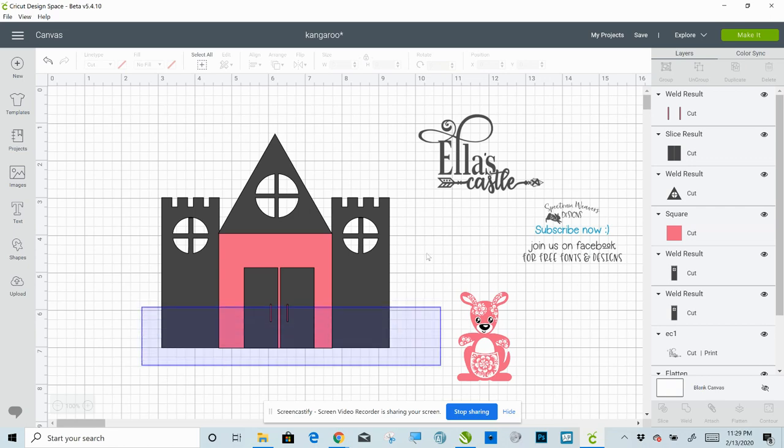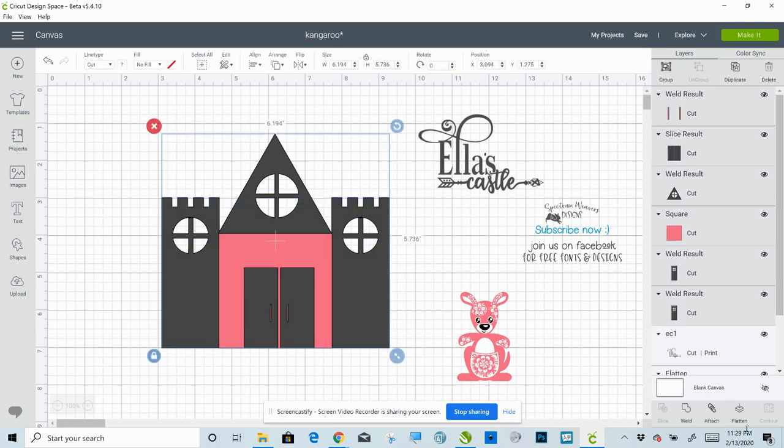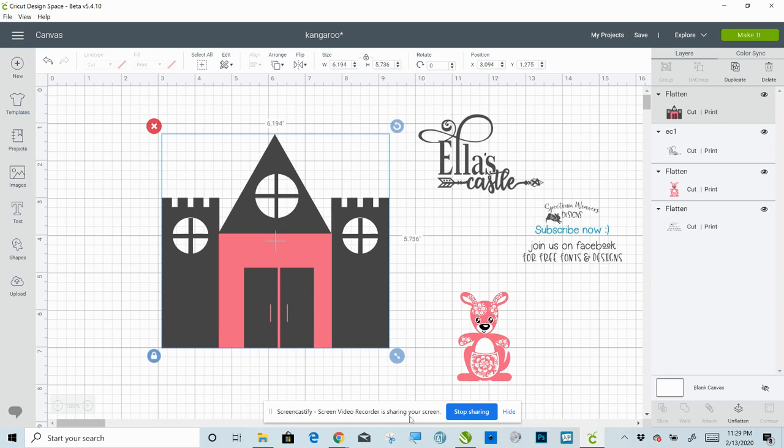So I'm going to select all of this, and I'm going to flatten this. And now it's one flattened image. You can see right here, this is one flattened image. So if I pushed make it right now, what this would do is direct it to whatever printer I have set up. You can set up any printer that you want. That part doesn't matter. So it would direct it to my printer.